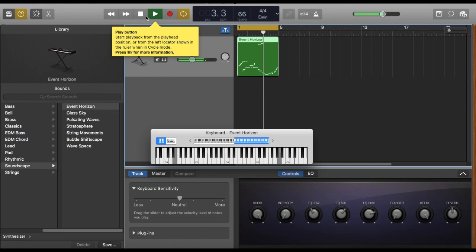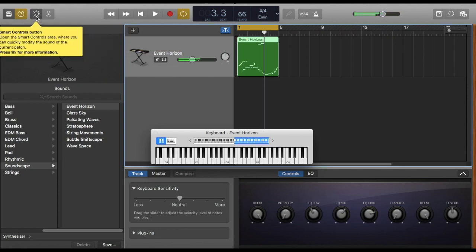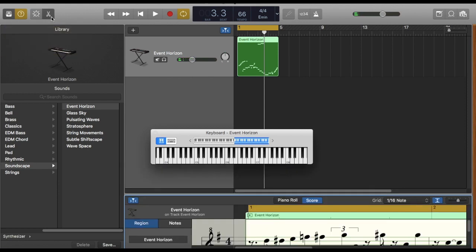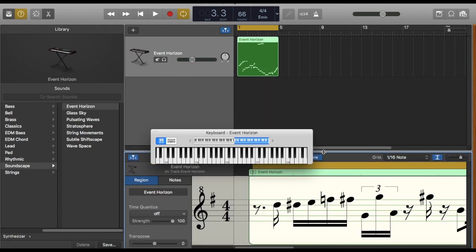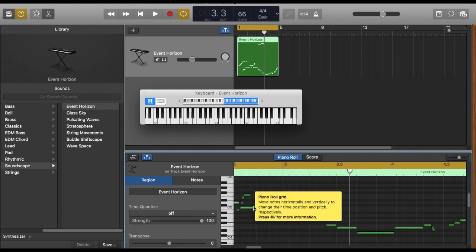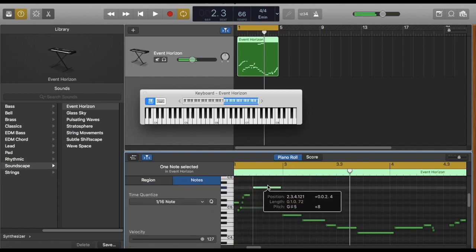And then from there, I'll edit my keystrokes. How you go about editing is you click the scissor icon, and then I click on the piano roll. What the piano roll is, it shows you your actual keystrokes, and you're able to move around your keystrokes.